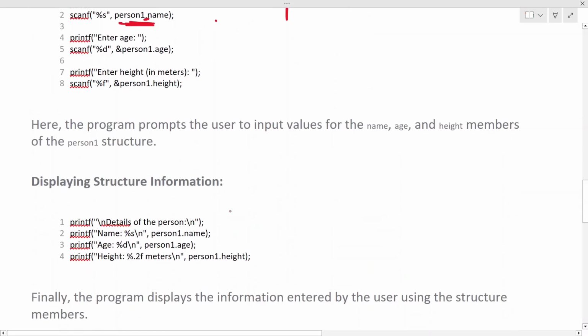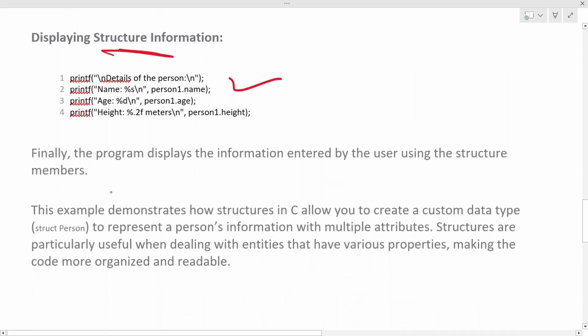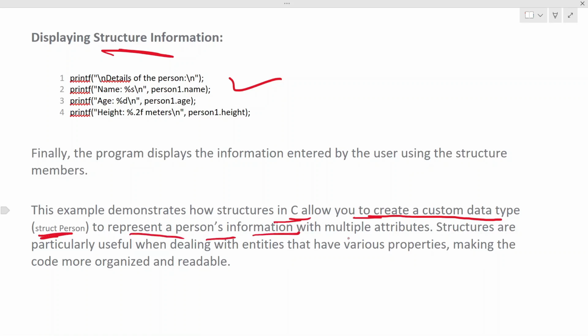We have printed the structured information as we saw in the example. So this example demonstrated how structures in C allow you to create a custom data type called struct person to represent a person's information with multiple attributes like the name, age, and height. Structures are particularly useful when dealing with entities that have various properties, making the code more organized and readable. So that's how we do it.